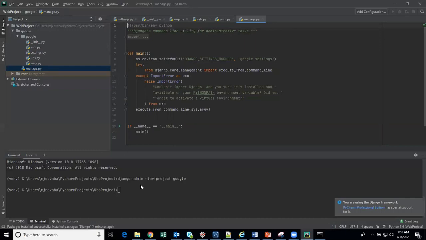And next, we'll create an app. What app can we create? Blog, a blogger. To create an app, you need to go inside the project. Our project is Google Django. We need to go inside the project, cd google. Okay, we are inside the project. We are going to create the app using manage.py.